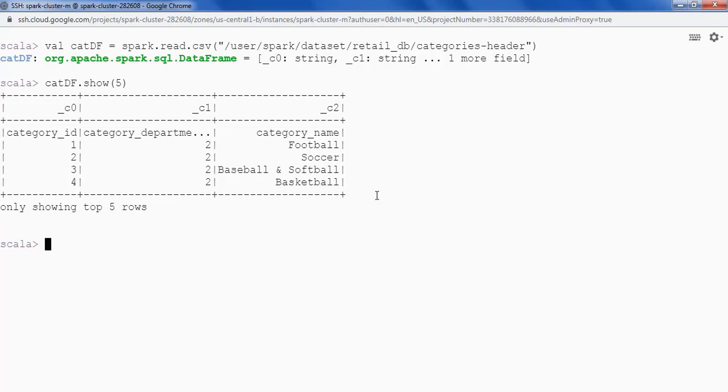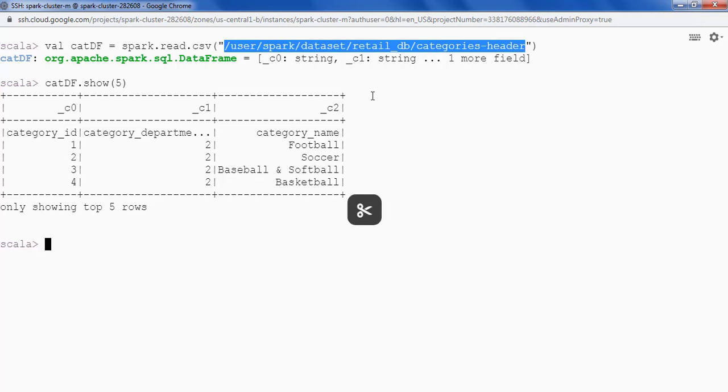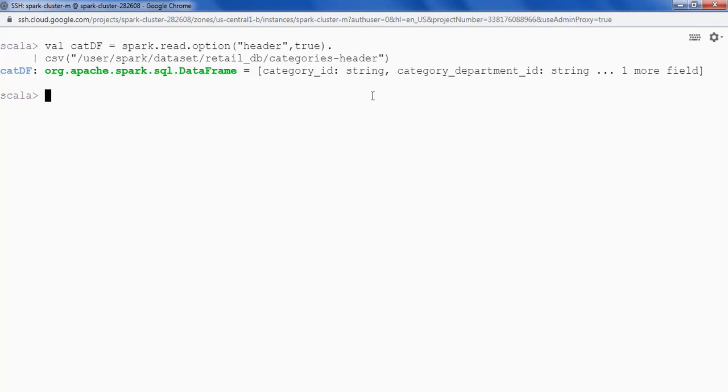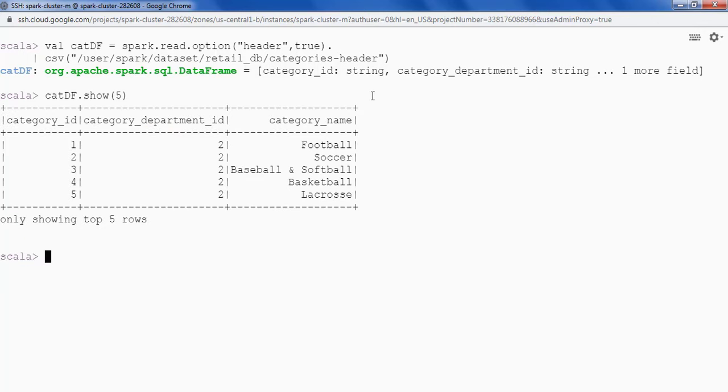So for doing that, we have to provide an option. So, cat df is equal to spark.read.option, and inside option we have to provide that in this data we have header, so we provide header true, and then simply provide the path. I have already copied the path. Okay, this has returned cat df. Now doing cat df dot show and just give me the top 5 records. Let's see. This time Spark has considered the first row as a header itself, and we can see that. So this is the way to read a CSV file which contains a header.